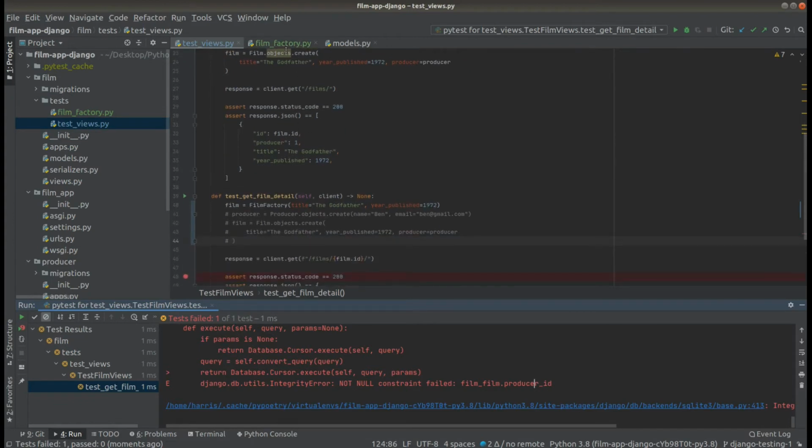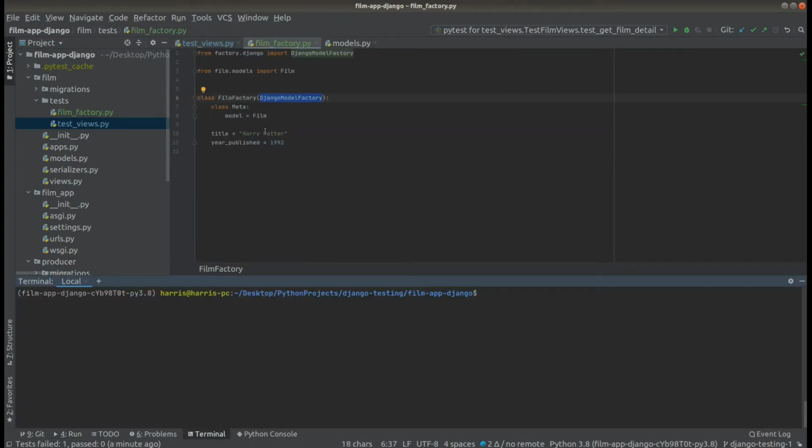So what do we have to do? How do we handle the producer? The answer is to use subfactories, which handle objects that have complex fields. The strategy is to create a producer factory and then use a subfactory helper in the film factory to associate the two factories. So let's first create the producer factory.